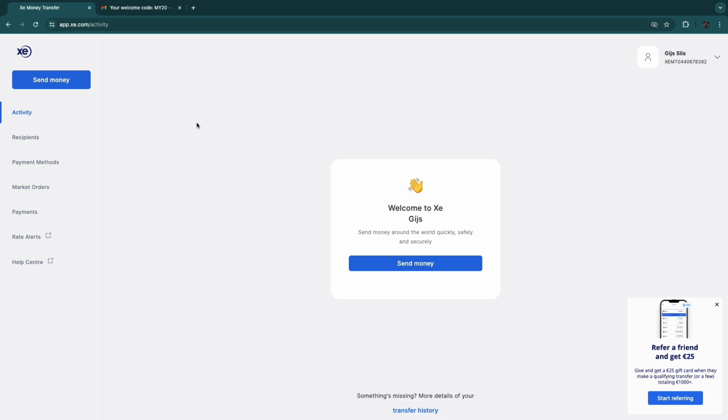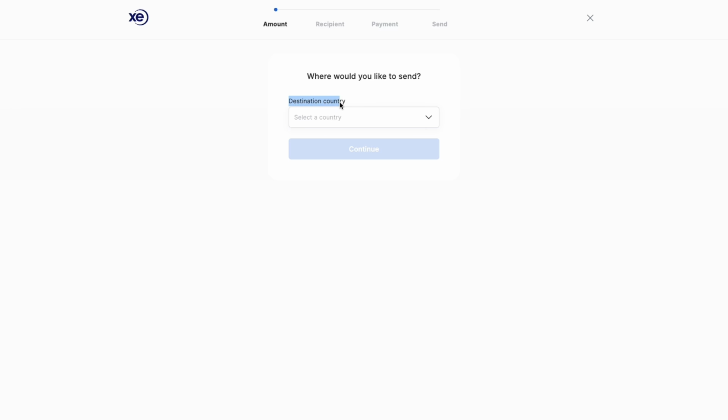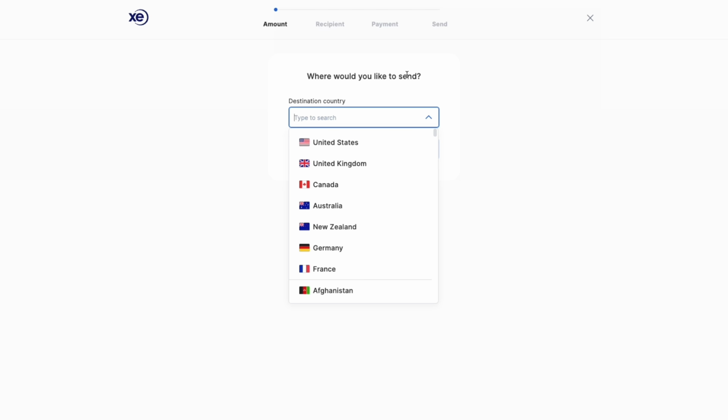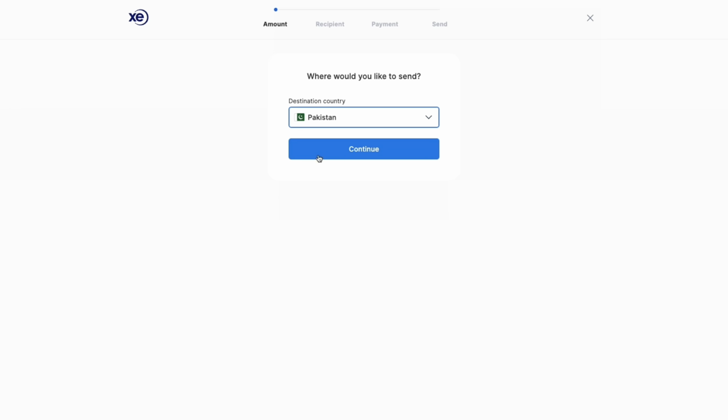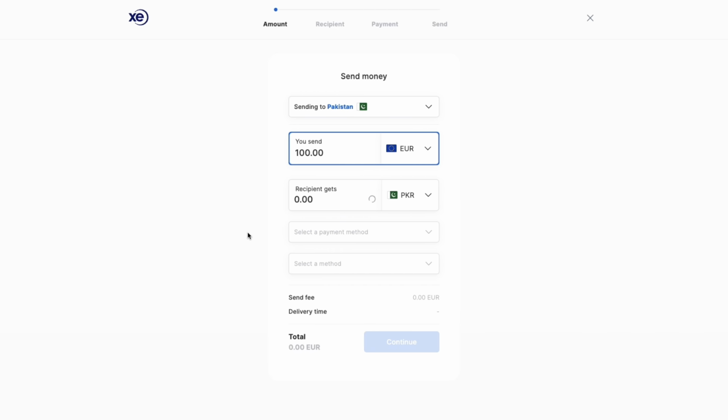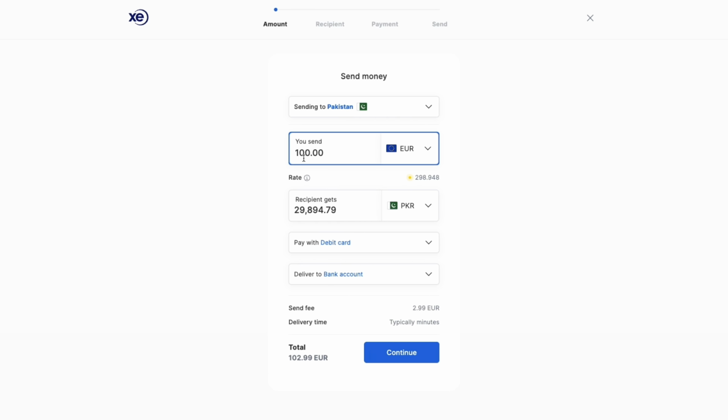Now we can actually get into sending money internationally. So in order to do this, simply go and click on send money either right here in the middle or in the top left. Then here select your destination country. So again here you can just choose any country that is available. Now again I'll go with Pakistan. So then click continue. Now here you can choose how much you would like to send, so I will keep it at 100 euros since that's how much I would like to send, but you can pick any amount right here. Then here you can choose to pay with debit card, credit card, or with a bank transfer. I will go with a credit card.